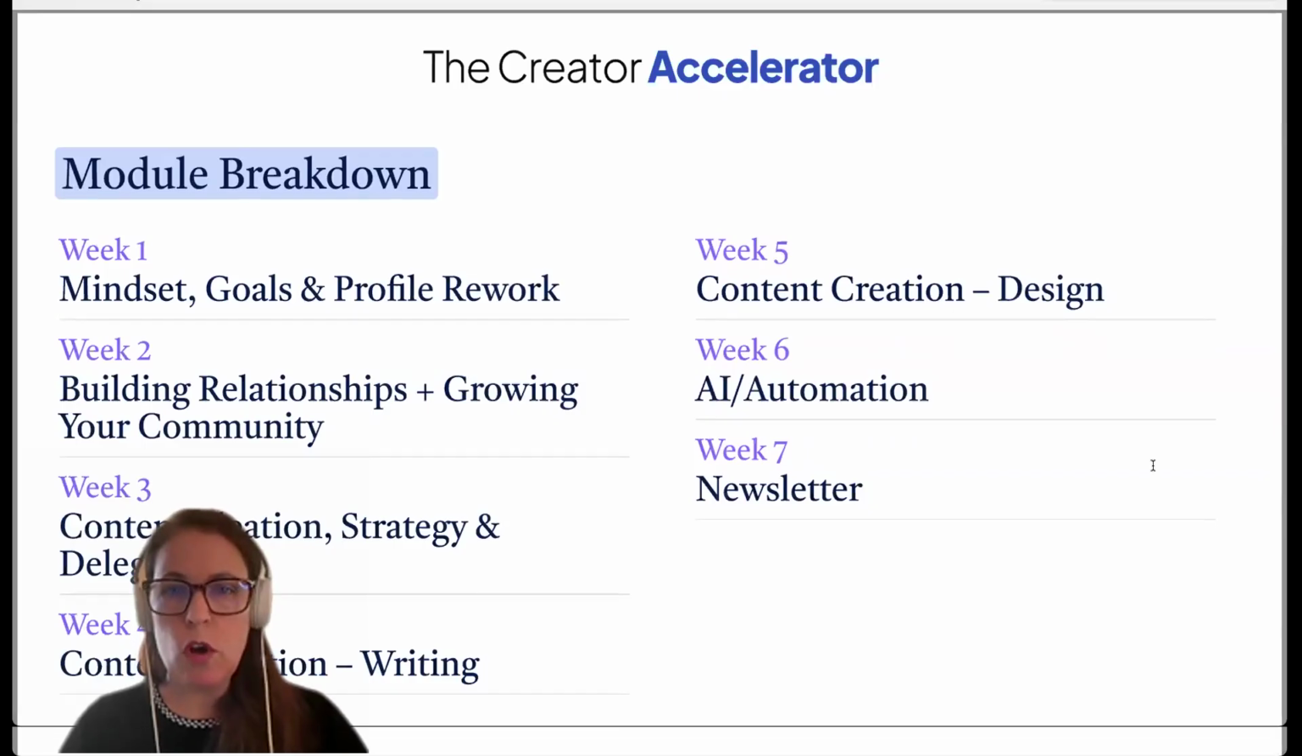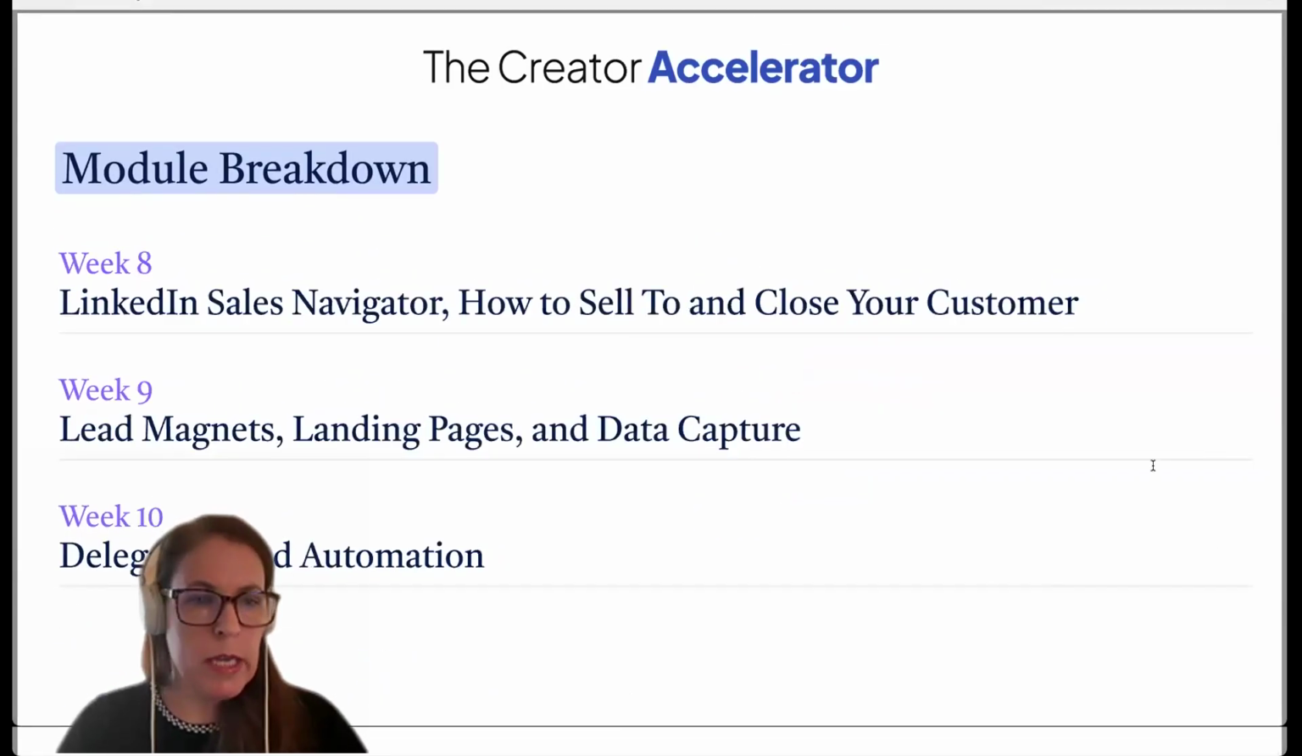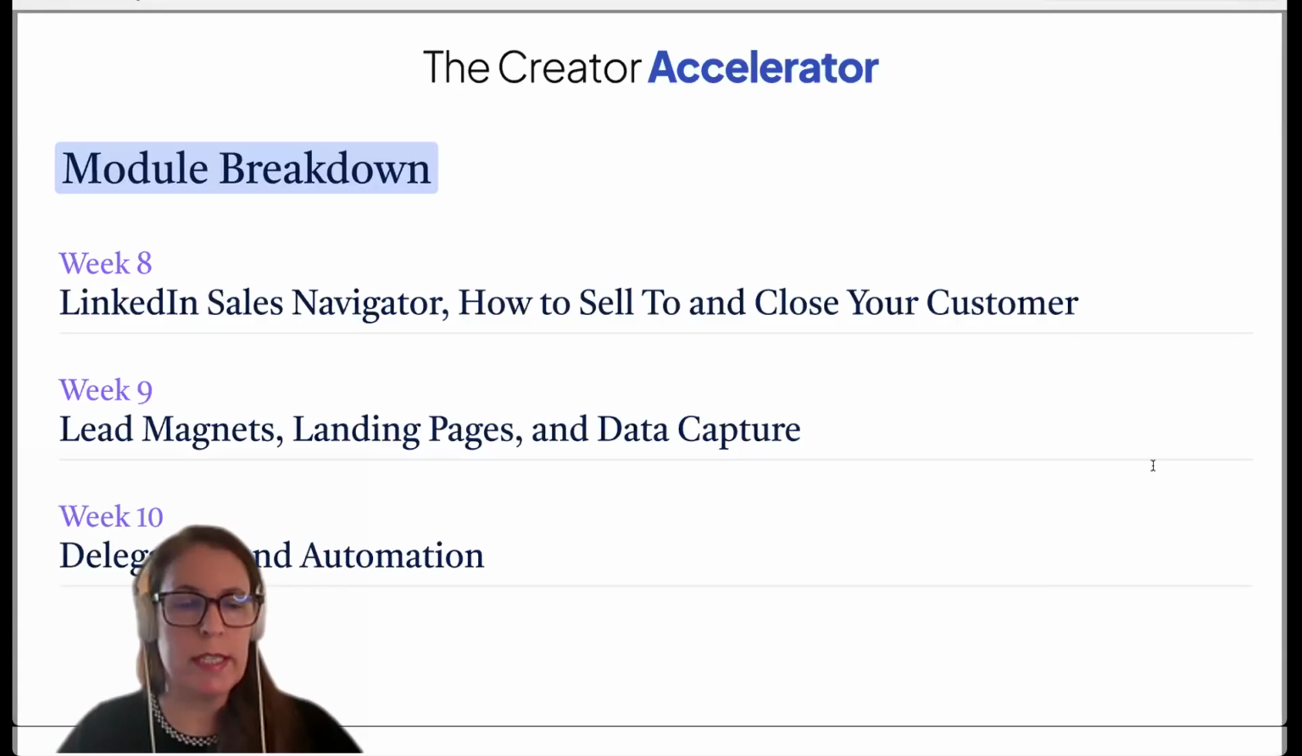In the first week, we will talk a lot about mindset and strategy, about the personal brand and what it even is. Once we have those fundamentals set, we will move on to designing. We will talk about content ideation and strategy. We will also move to AI and newsletters, and we will cover those in a lot of detail. Later on, we will move on to monetization. We will talk a little bit about Sales Navigator, how to get your first clients and how to close them. We will also focus on lead magnets, landing pages, and so on. And finally, we will talk about delegation and automation so that your business is sustainable.